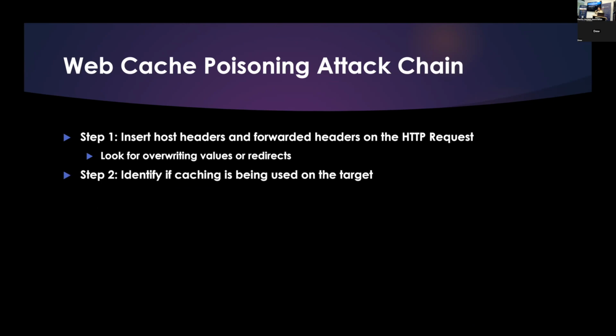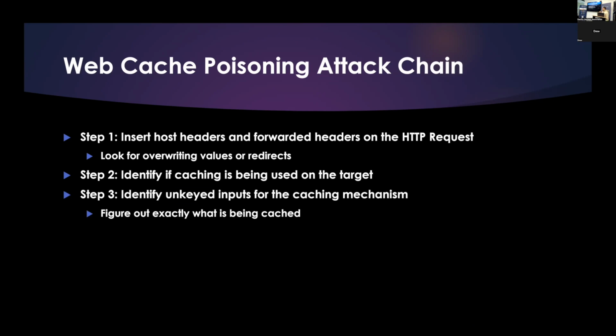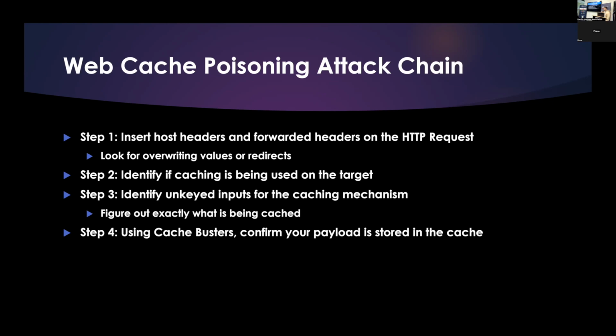Next, we're going to have to identify if caching is actually used on the target. If caching is not used, then we're kind of stuck. The whole point of this is to poison the cache. Next, we're going to want to identify the unkeyed inputs for the caching mechanism so we can craft our malicious payload successfully. Next, we want to use cache busters to confirm that the payload is actually being stored in the cache. We don't want to be hitting the real cache yet. We want to be using cache busters to have a fake request being stored.